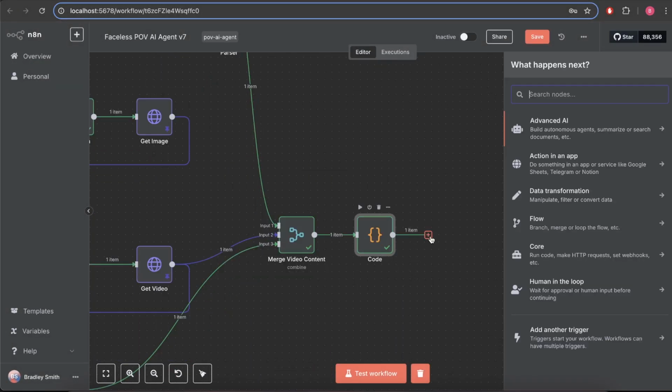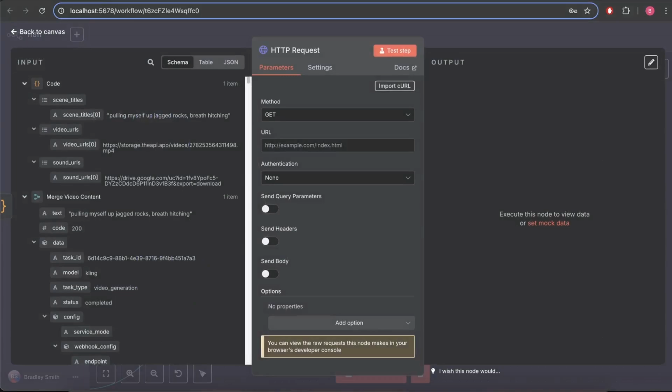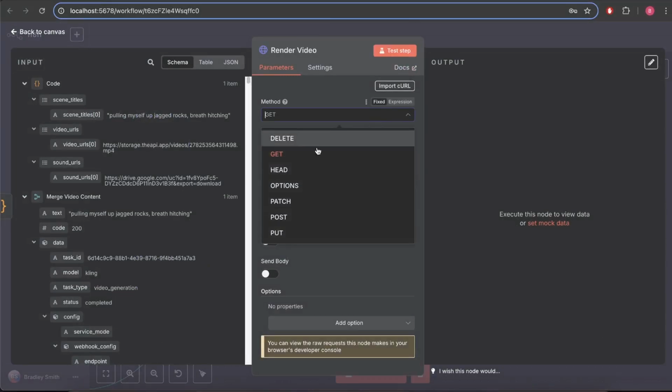Now we're going to stitch videos together, because essentially what we want to do throughout this process is create multiple 5-second videos. But those individual 5-second videos aren't good to us. So we need to stitch them together to create longer short form videos. So let's go ahead and create an HTTP request. Let's rename this to render video. And it's going to be a post request.